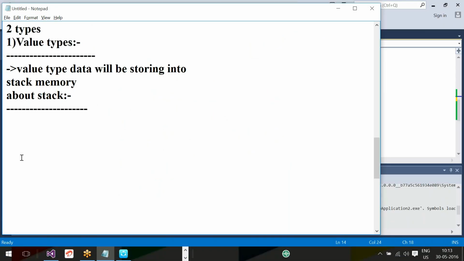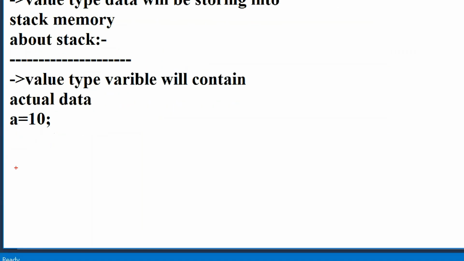Here, why are we discussing stack? Because value type data will be stored in stack memory. Second important point you have to understand: a value type variable will contain actual data. For example, A equal to 10. Then what will happen, A will be created like this, and it will contain the data 10.